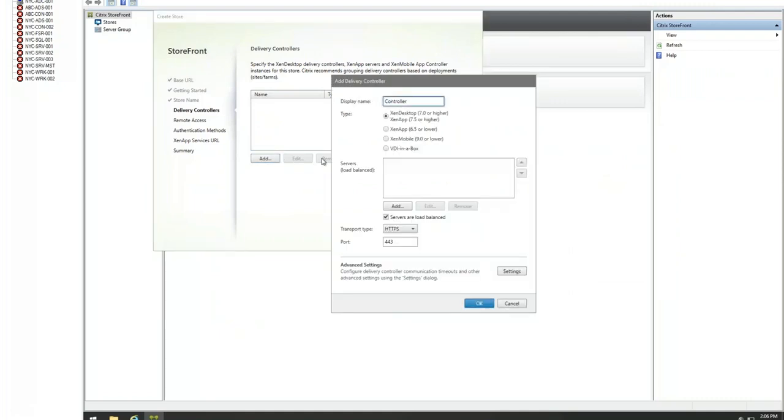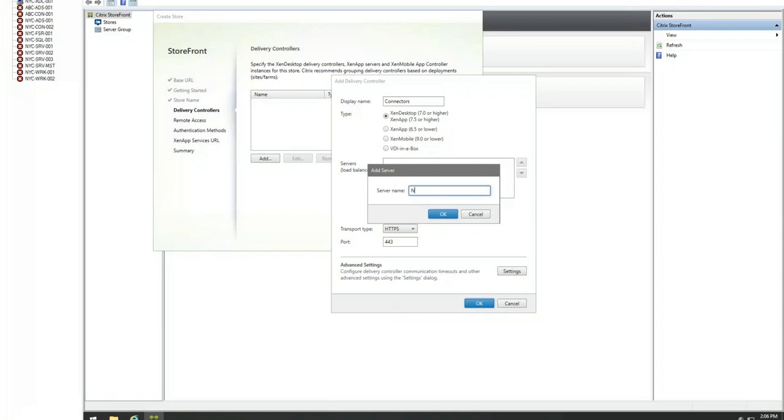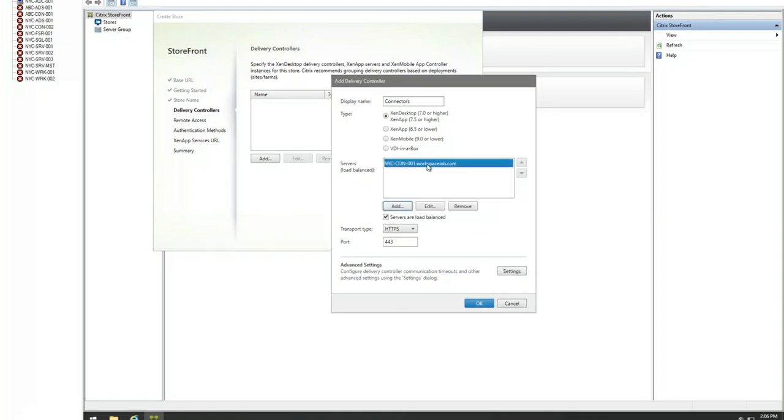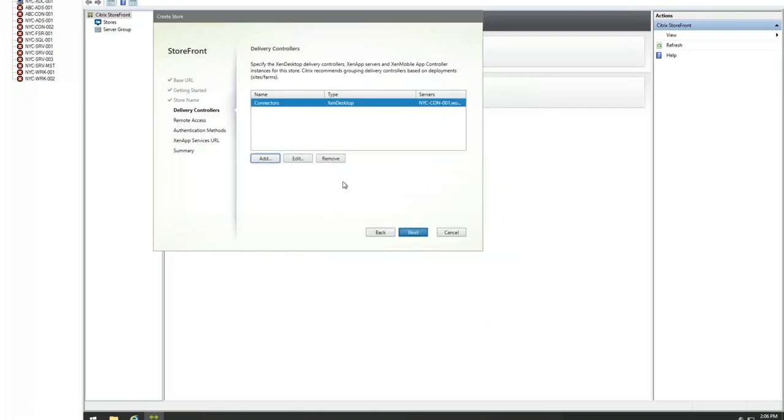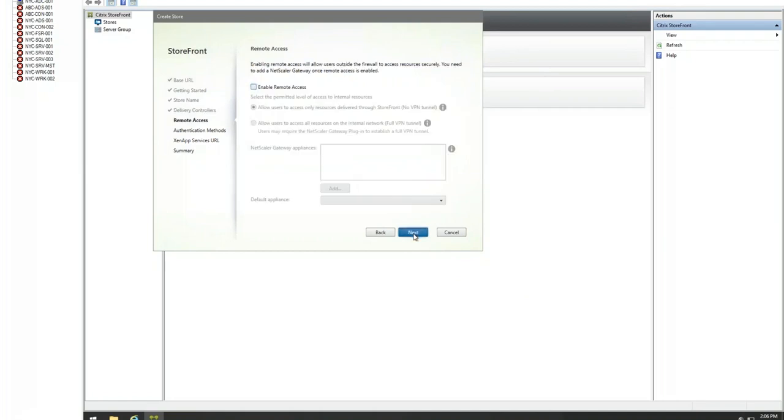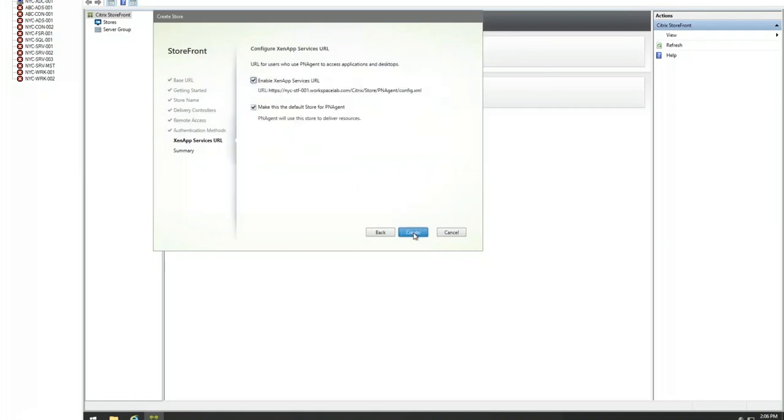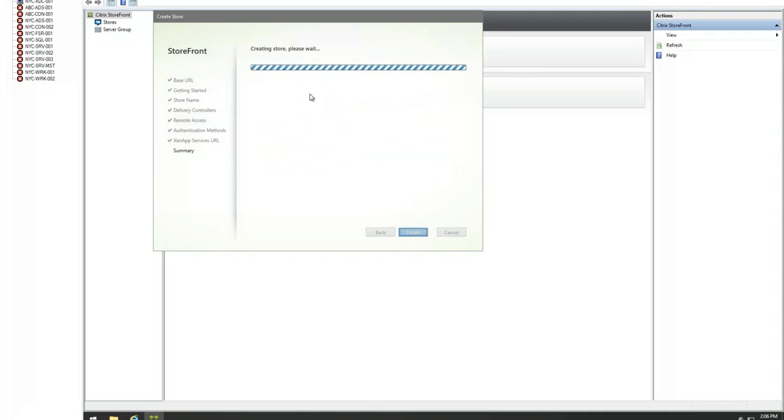Put in my delivery controllers, but instead of my delivery controllers, I'm going to put in my connectors. So they will proxy to the system. So this would be nyc-con-001.workspacelab.com. And instead of putting in delivery controllers, I'm going to put in my connectors. And they've got certificates on it, so I can use a secure connection. So the system can then come in and use that within the environment. So I'm just going to create this guy.